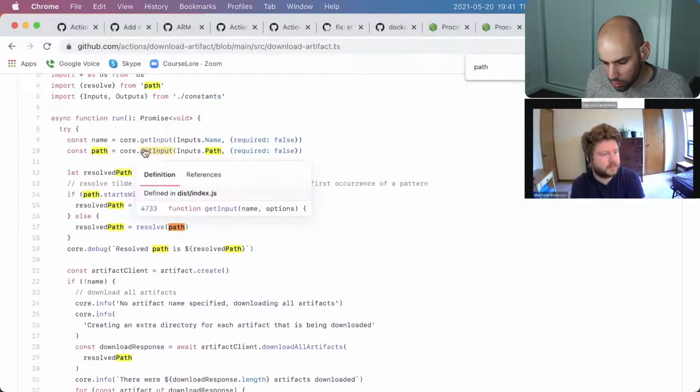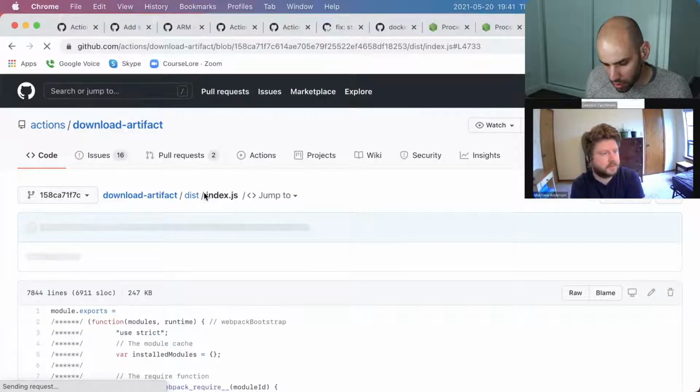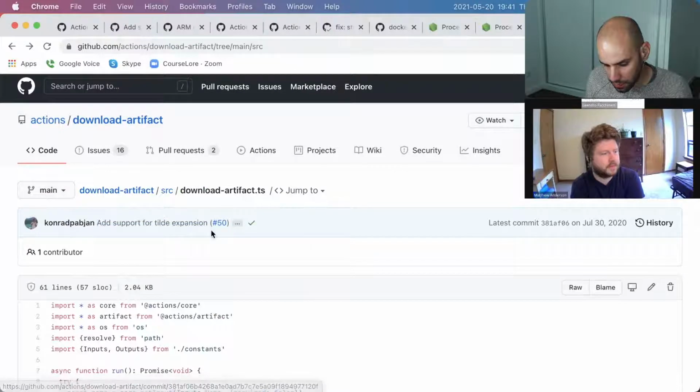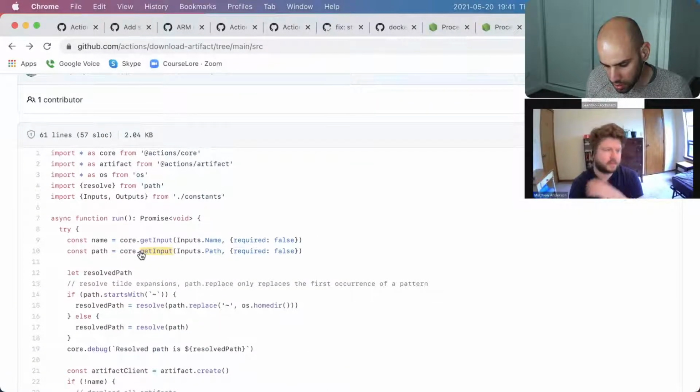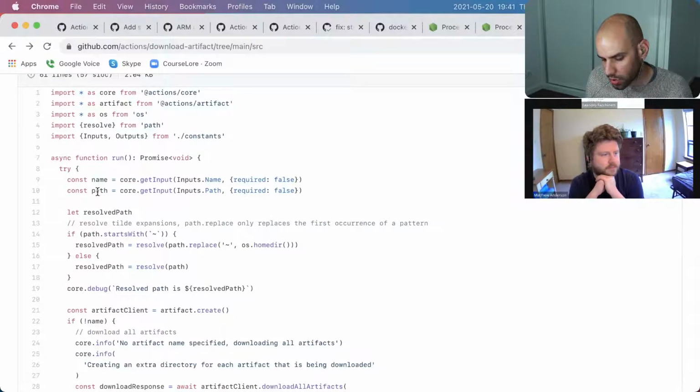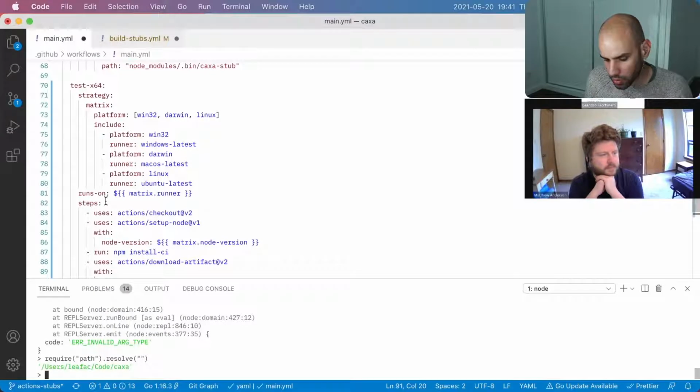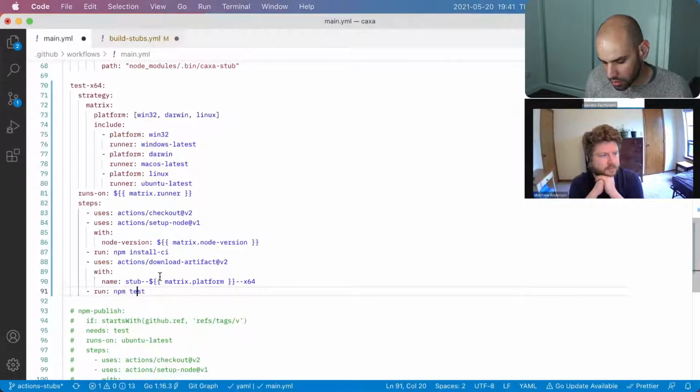So I don't know what getInput is doing. And I don't even know where it comes from. It comes from the same file. So again, I can just... Oh no, it comes from core. So assume this is going to return an empty string, which will return the current directory. So I suppose it's safe for us to do this. Yeah, I mean, we can always just try it.